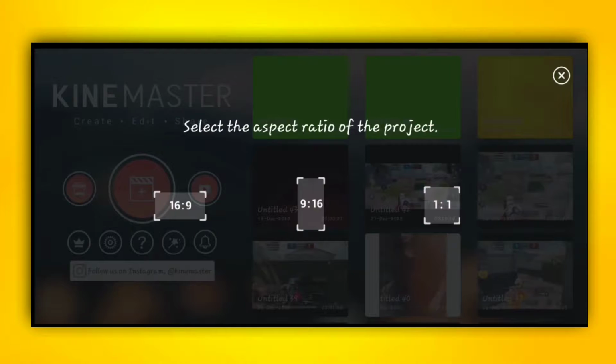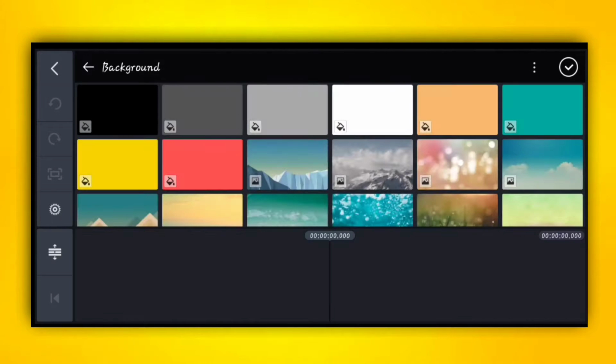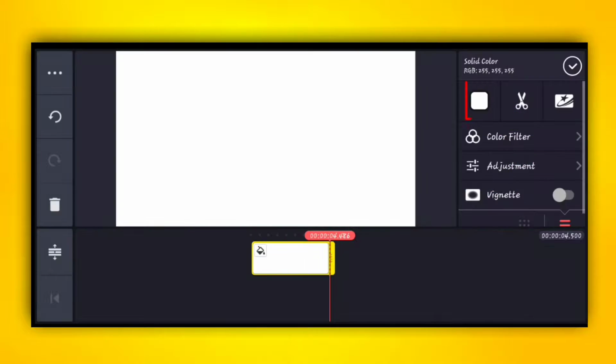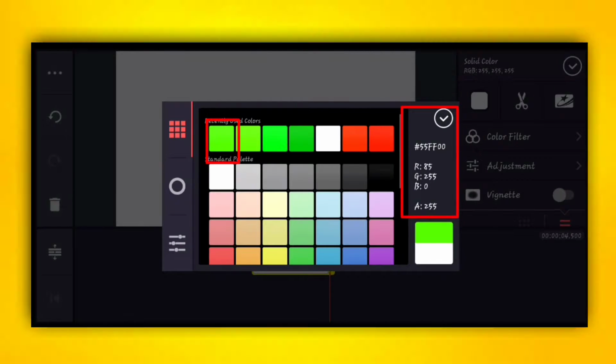Open the KineMaster application and select the 16:9 ratio. Select the white page and change the color from white to green. Important, note down this color point.